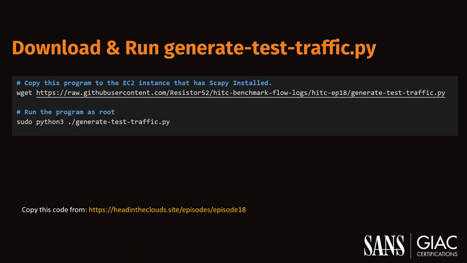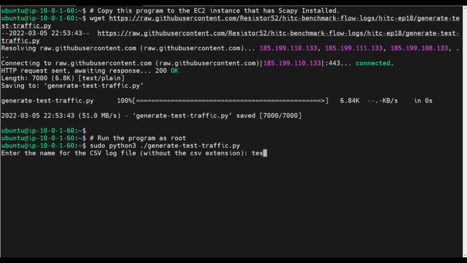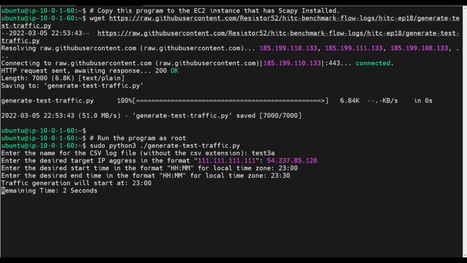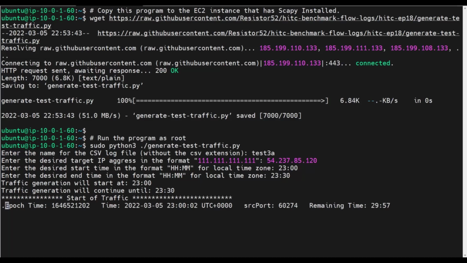Copy this program to the EC2 instance that has Scapy installed. Run the program as root using sudo python3 generate_test_traffic.py. Once the program runs, it will ask 4 questions as shown below and then start to send packets at a rate of 1 per second.